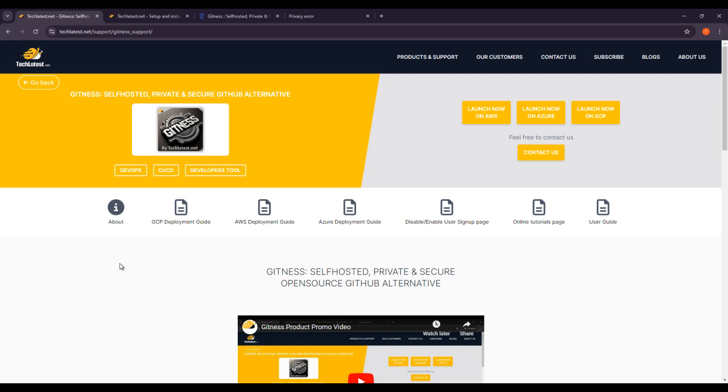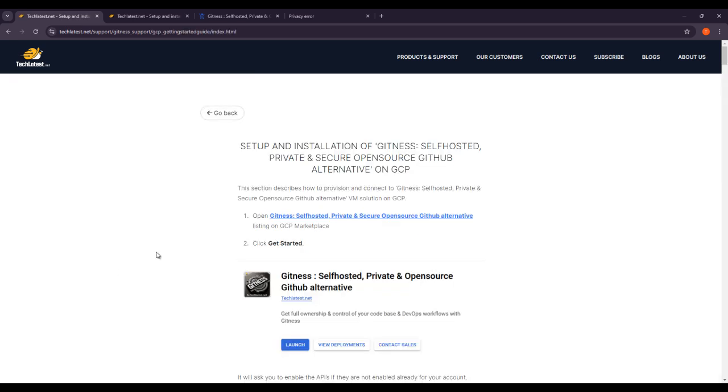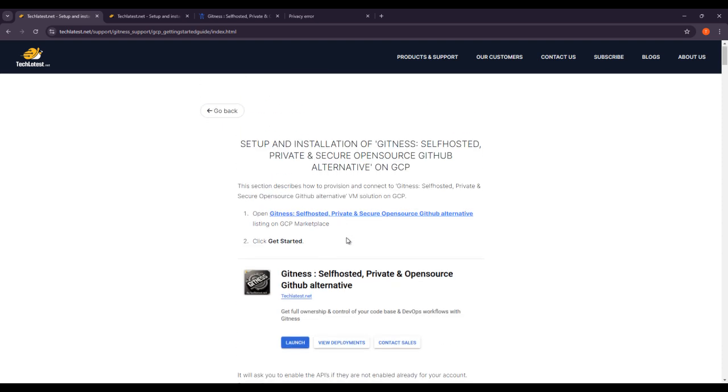Okay, so in this lecture we'll cover the GCP deployment guide. So click on GCP deployment guide. Here you can find the setup and installation of Gitness, a self-hosted, private and secure open source GitHub alternative, on GCP. So this is the step-by-step guide.